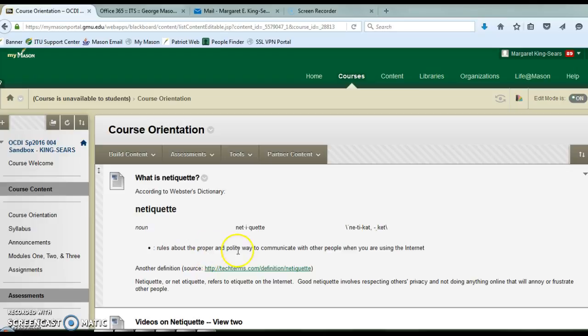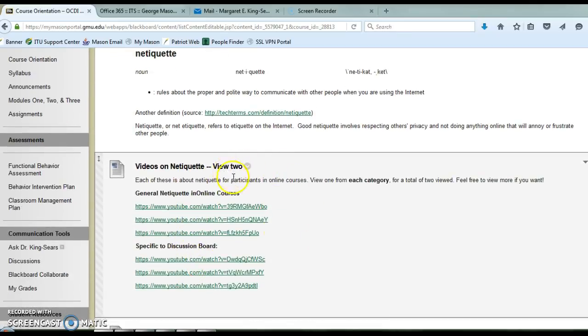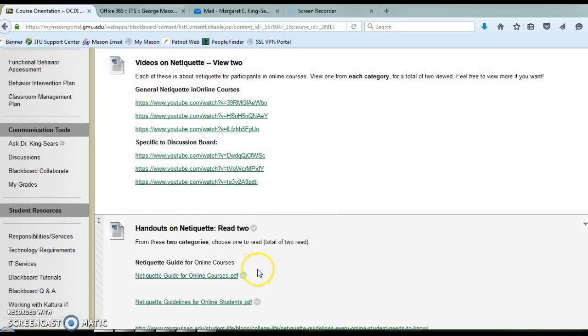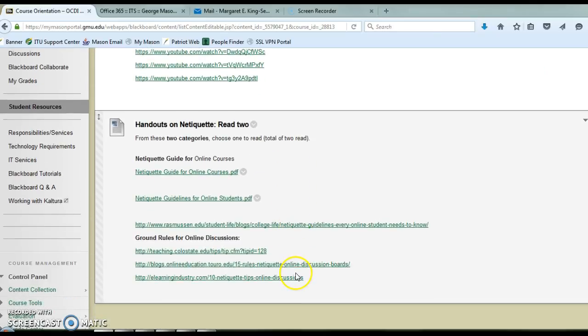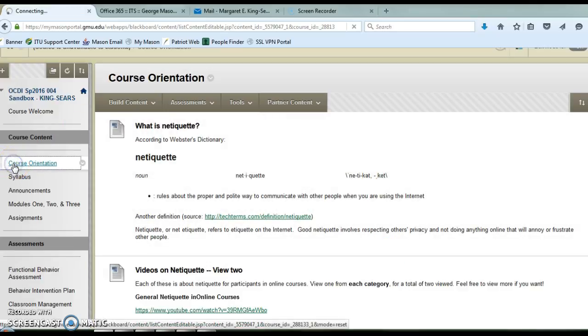Netiquette is rules about the proper and polite way to communicate with other people when you're using the internet. It refers to etiquette on the internet. And what I've got is several videos for you to view. You can choose what you'd like. I've also got some handouts on netiquette, so those will be informative for you as you're going into using a lot of netiquette in this course. So that's in the course orientation.